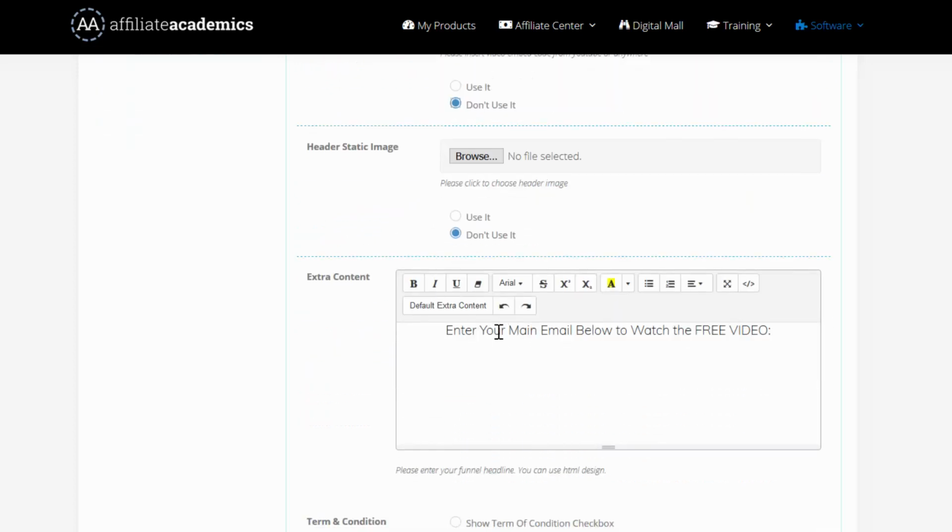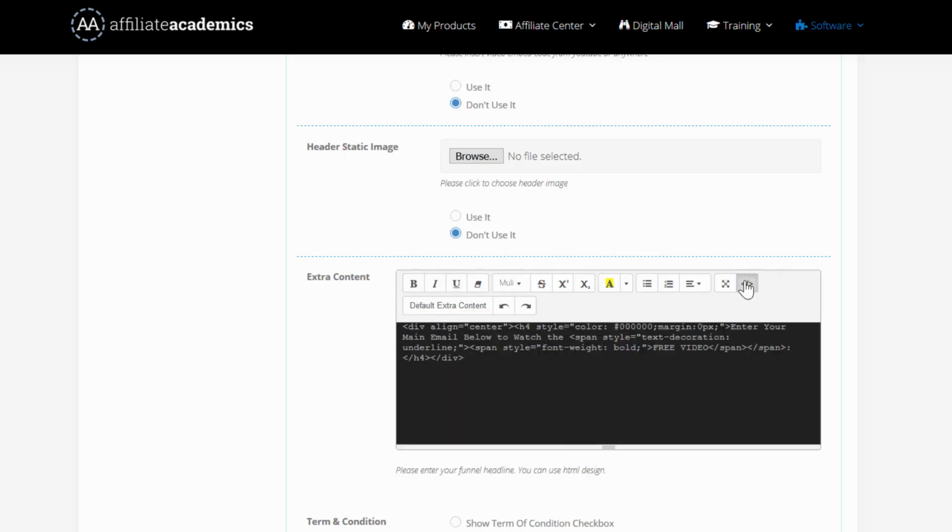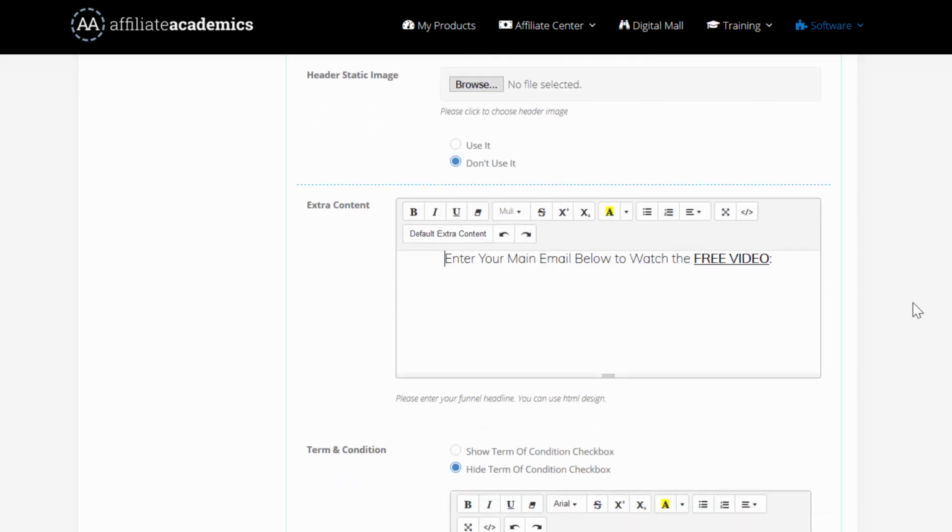You can also edit your text at the bottom, which is your call to action. I wouldn't really change this. You can edit it a little bit, but I have it as the default. It's enter your main email below to watch the free video, or you can do to gain instant access or whatever. You can also bold these if you want, again, and let's say underline this if we want to, right? So yeah, we can also edit the HTML, or we can just use the simple editor.